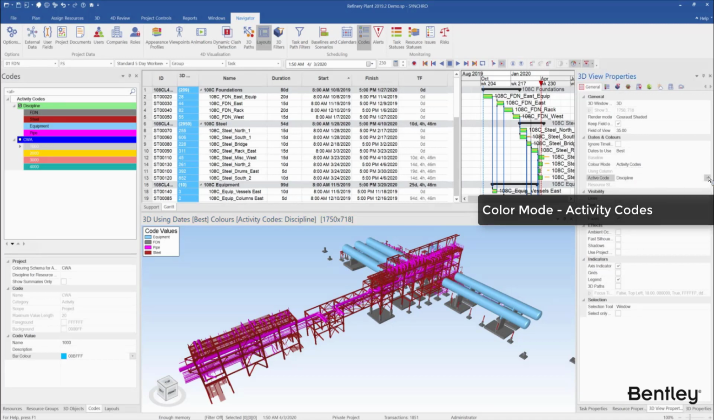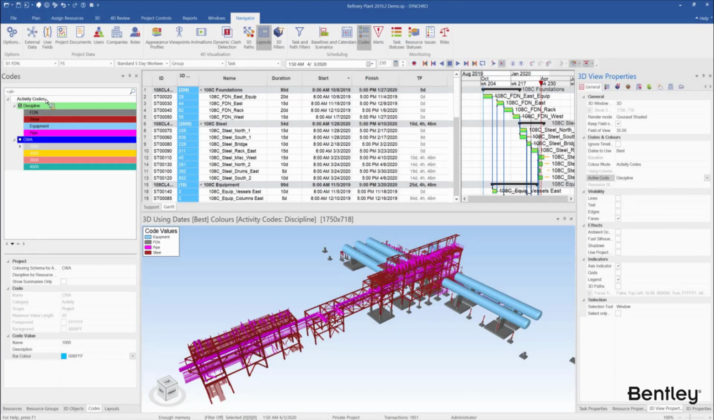SYNCHRO Pro does give you the flexibility, because my tasks have activity codes, right? I have two different activity codes, and it gives me the option to select the right activity codes right here. So I can color the models by discipline, or I can also color the models by CWA if I want to, based on the colors I set up here.